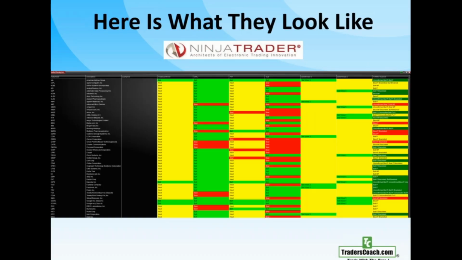So this is what they look like in NinjaTrader. The presentation will be a little different from platform to platform. However, MultiCharts and TradeStation are pretty identical. In fact, it's pretty hard to tell the difference. But NinjaTrader is pretty distinct, and this is what it looks like.